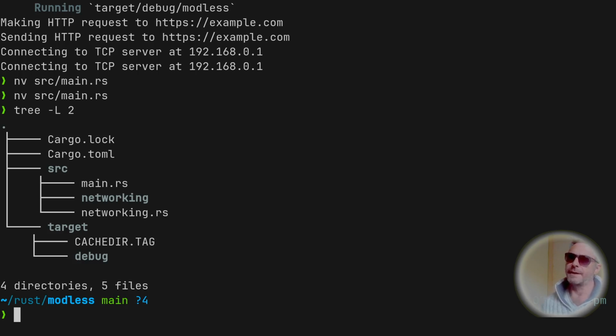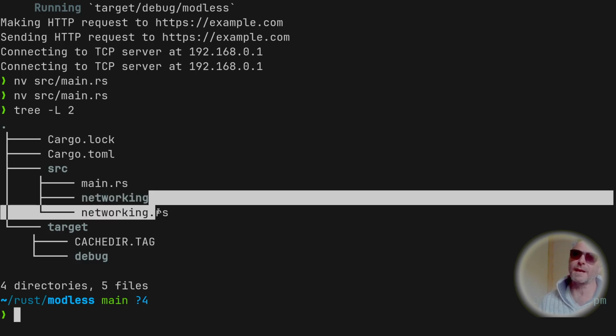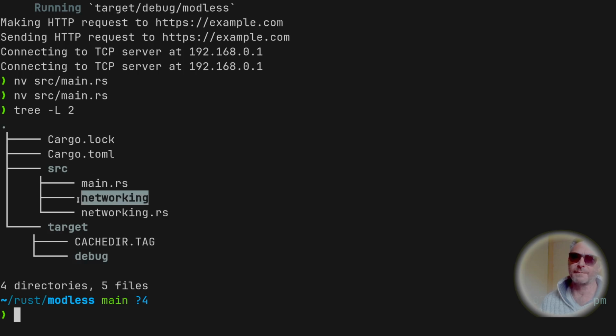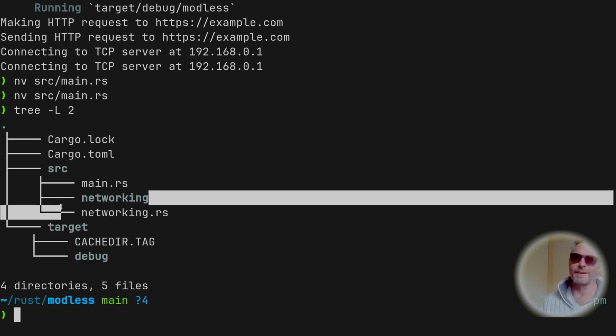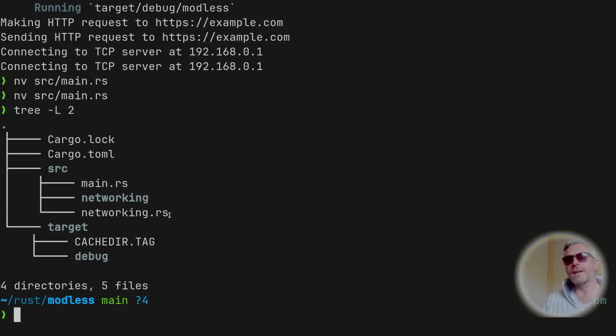So yeah, I know I've not got lots of bright colors here, but you can see that networking's a directory. Hopefully it's in gray rather than white. But yeah, so the networking.rs just says to the compiler, you've got a networking directory that you might need to look at, or that you do need to look at.